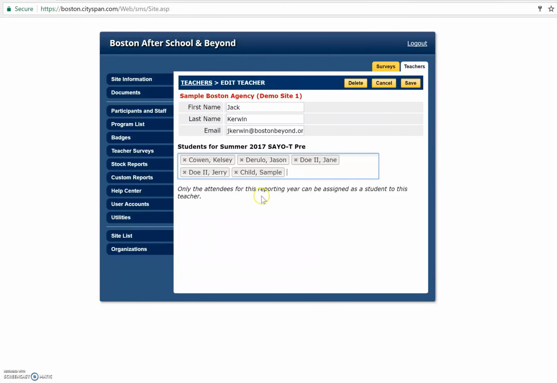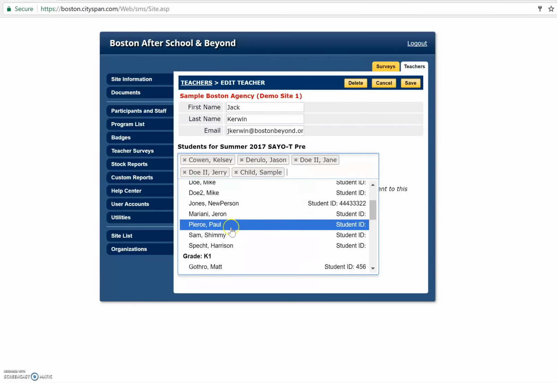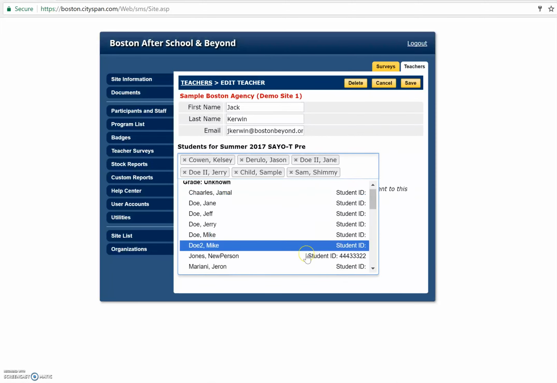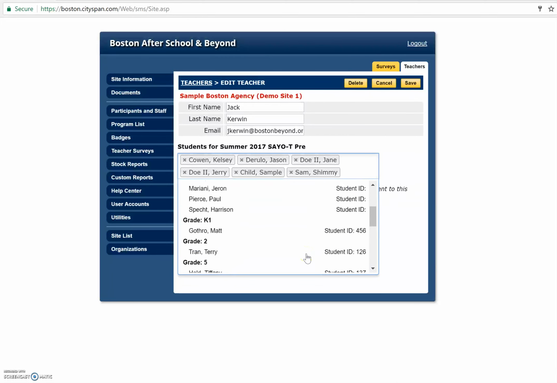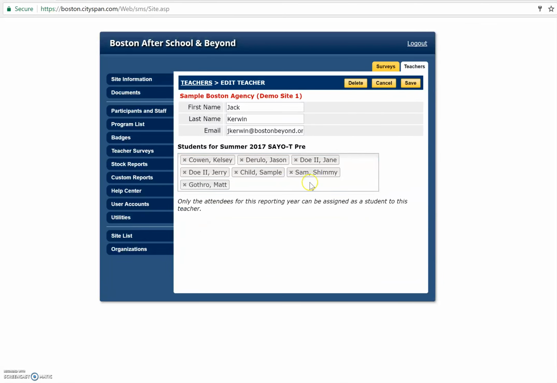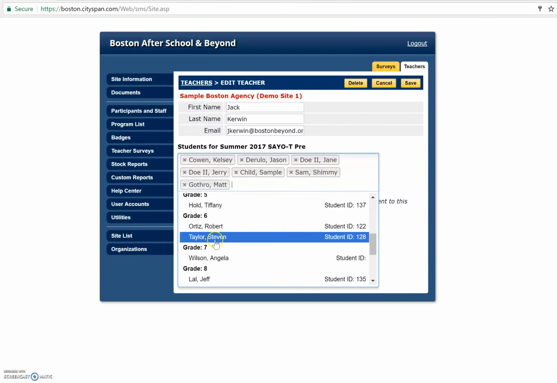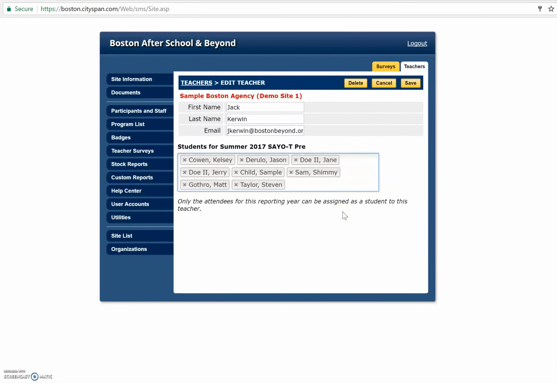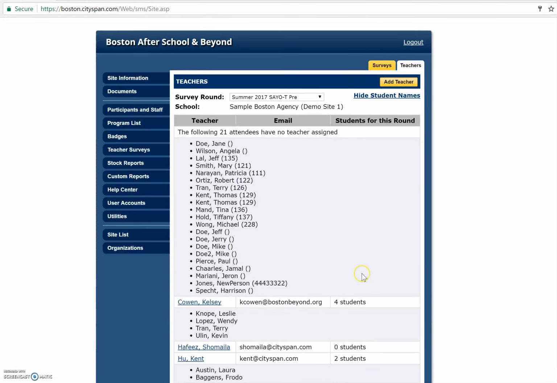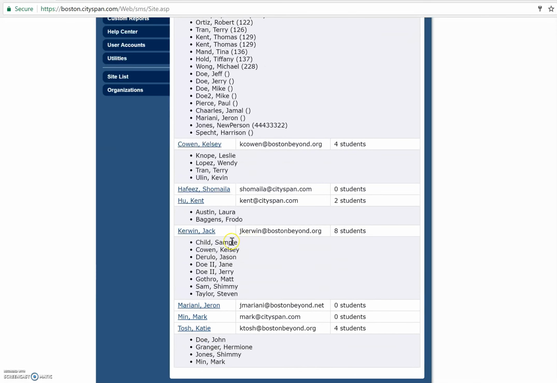And you can select as many as you need to, just make sure that it's accurate. You can also see that if this child has a grade in their student record, they're actually divided up by grade here. That's more helpful for you. And so once you've assigned students to the teacher, you can just click Save. And so now when you go down to Jack Kerwin, you can see those students underneath his name in this tab.